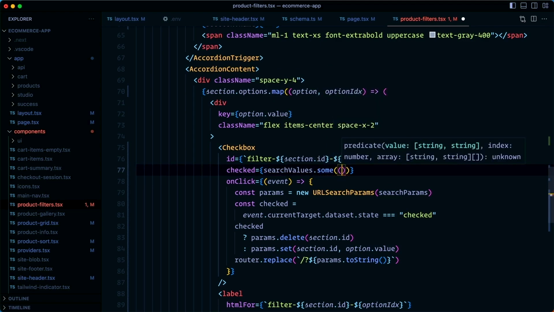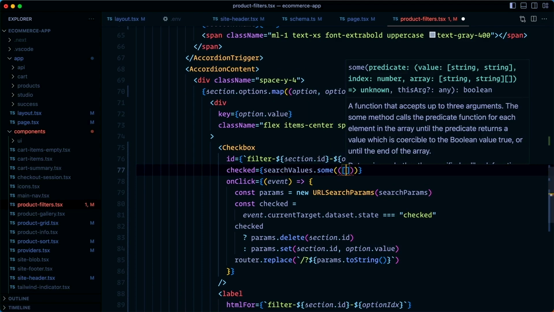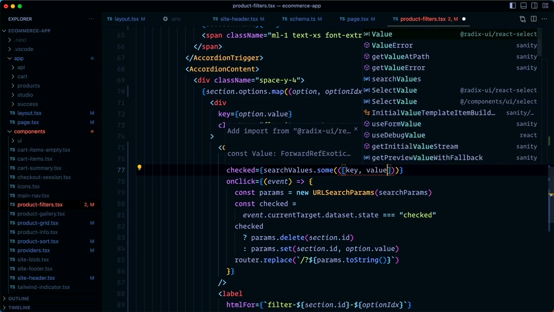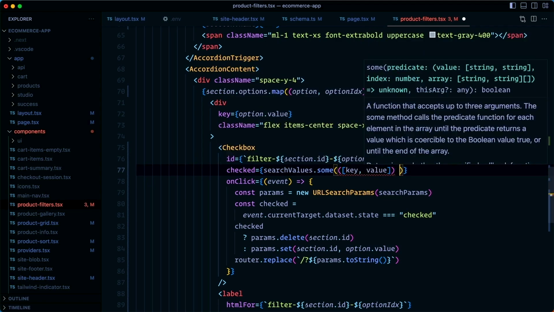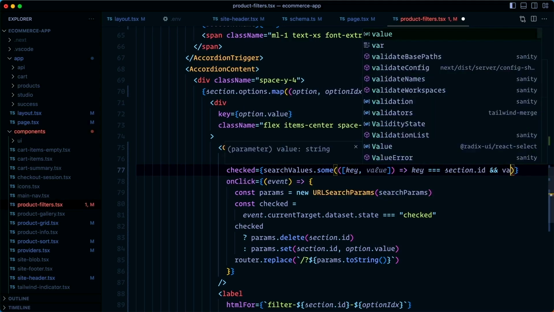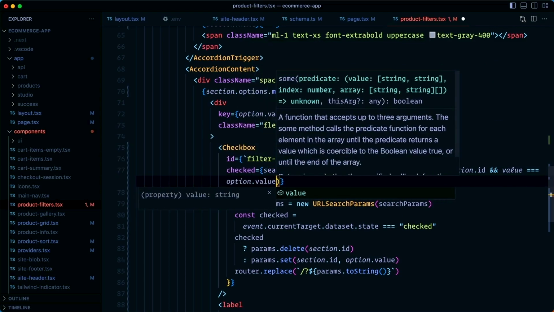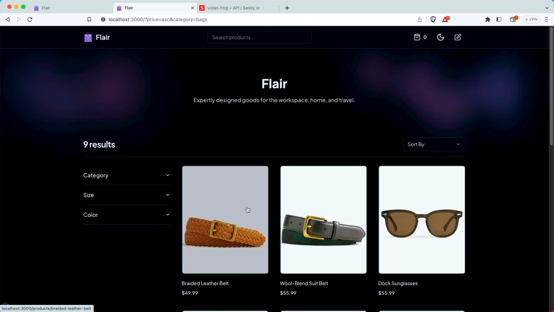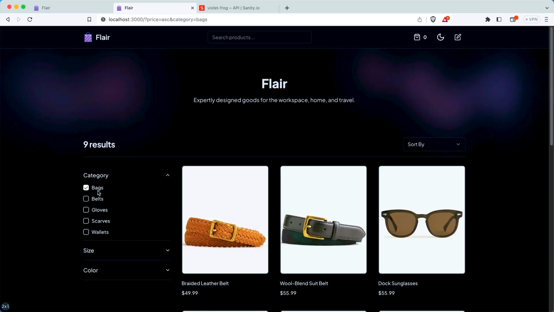So we're going to add another set of parentheses and destructure the key and value for each of these elements. And we want to see if the key of this particular option is equal to the section ID and the value is equal to option.value. So now, even if we refresh the page, we'll see that bags is selected, or whatever category that we've chosen.